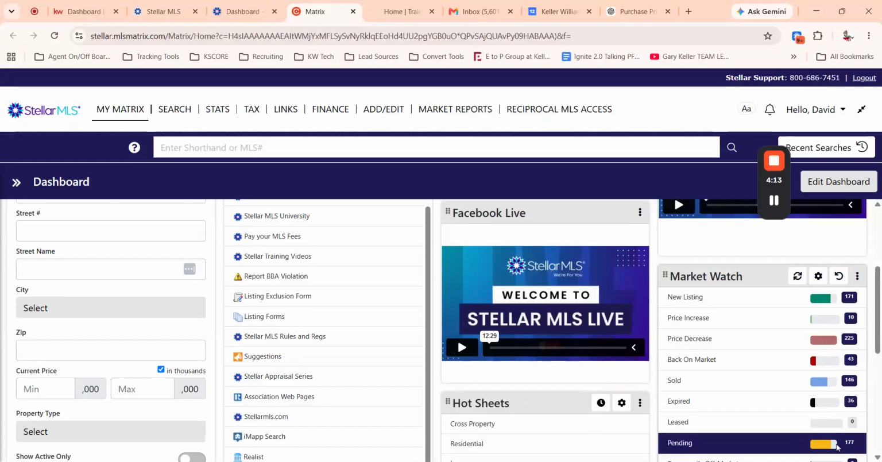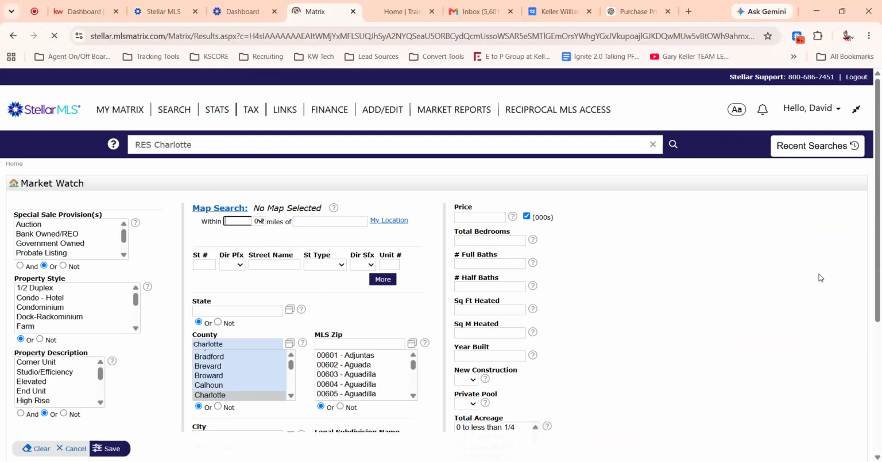So that's good news. If you want to customize this, there's that little settings gear right here. Click on that. It says customize. It's going to open up a search window. And you're going to see that mine's selected to Charlotte County. Watch what happens when I get rid of Charlotte County. And let's put Lee County. Let's find Lee, Lee County.